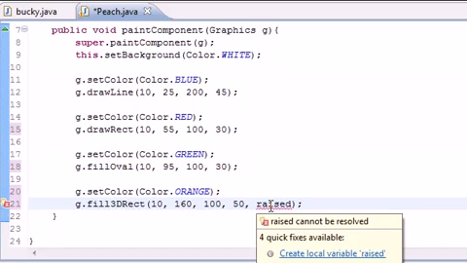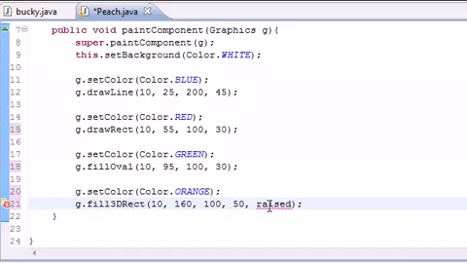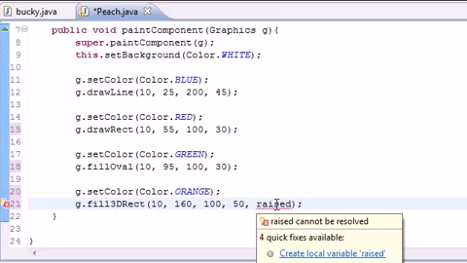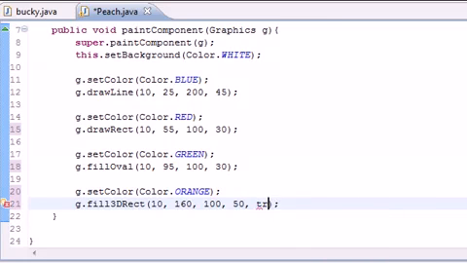Now what this raised means: since it's a 3D rectangle, it has the option of being raised. Pretty much means, do you want to give it a 3D look or not? And of course we do, true, because 3D is awesome. You can also put false to give it not a 3D look, but we want this baby looking 3D. And you guys are about to be disappointed because this doesn't give you nearly as much 3D as you'd like.